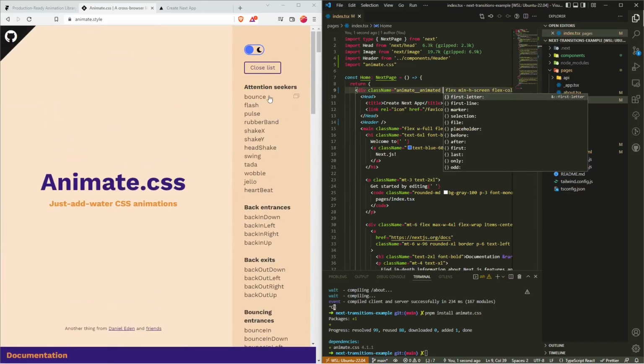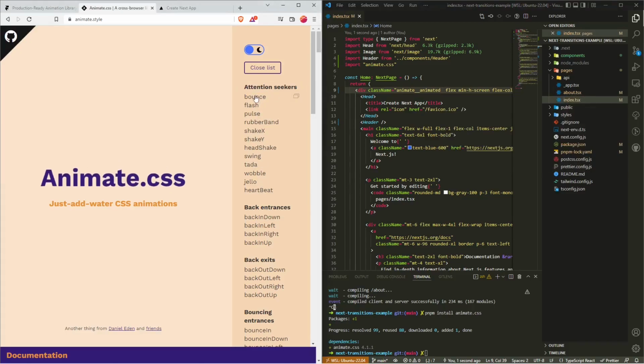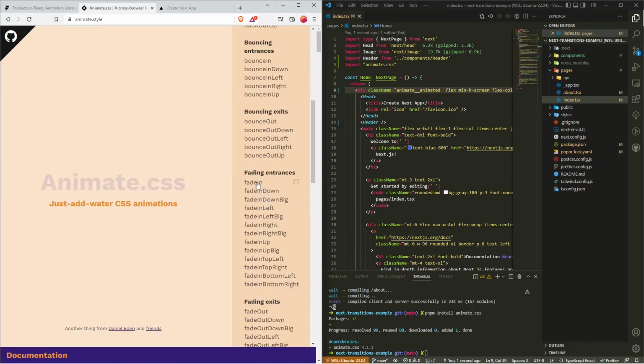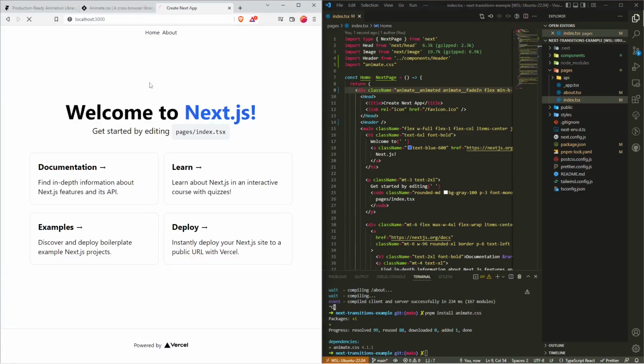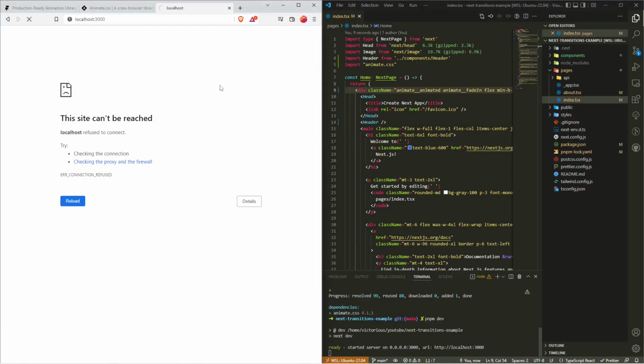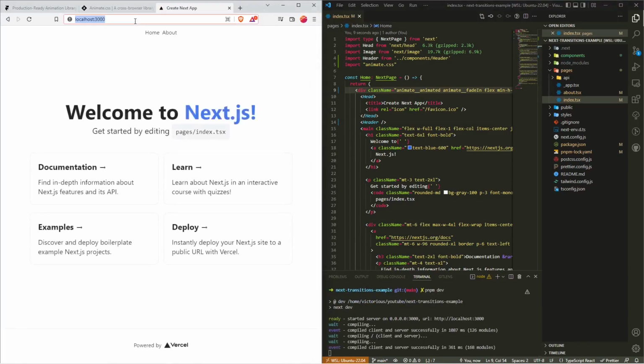We can use a plenty number of animations. For example, I can use the bounce animation, the shake animation, and the one I like most, the fade in animation. So let's use this. For that, I'll apply the animate__fadeIn animation. I'll hit save. Let's see if it works. I need to run my dev server and I'll reload this page. As you can see, now I have a beautiful transition, a beautiful animation for my home page.